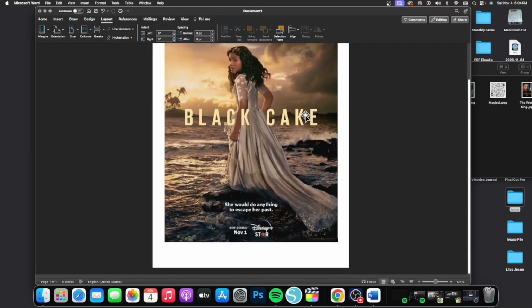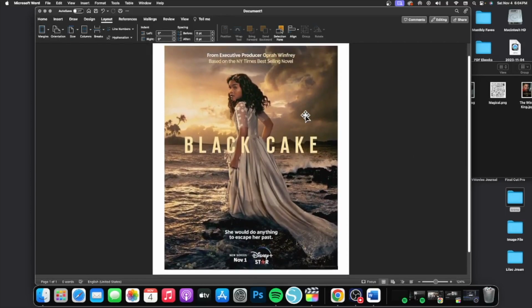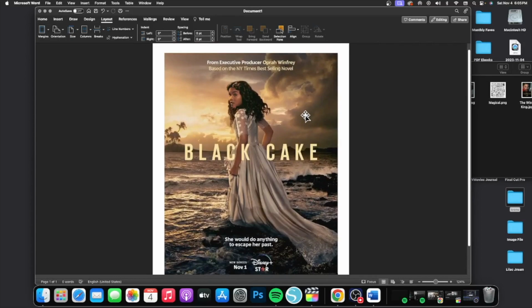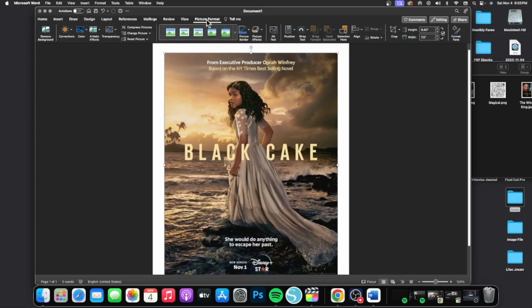This first poster is Black Cake. I need to adjust it. As you can see, it is longer than it is wide. And so what I'm going to do is click on it, and it'll give me an extra menu up here that says picture format. So I click on that. And once that comes up, I go over here to crop, and crop is over on the right side.